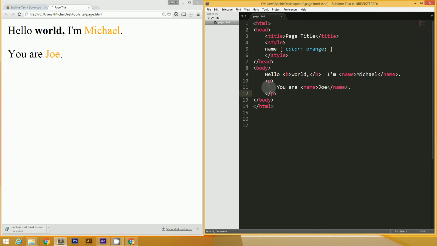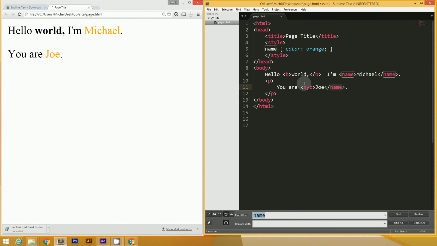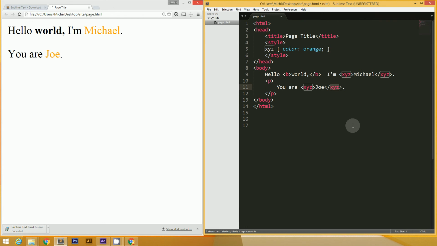There's several other predefined tags. By the way, name is not a predefined tag. I just made that one up. In fact, this could be like XYZ. And if we do a find and replace of name with XYZ, replace all, save, refresh, it works the exact same way. Just showing that the tag name being name is completely arbitrary. It could be whatever you want.